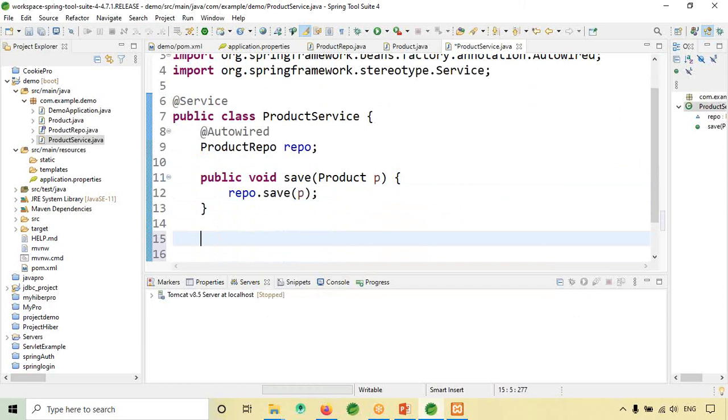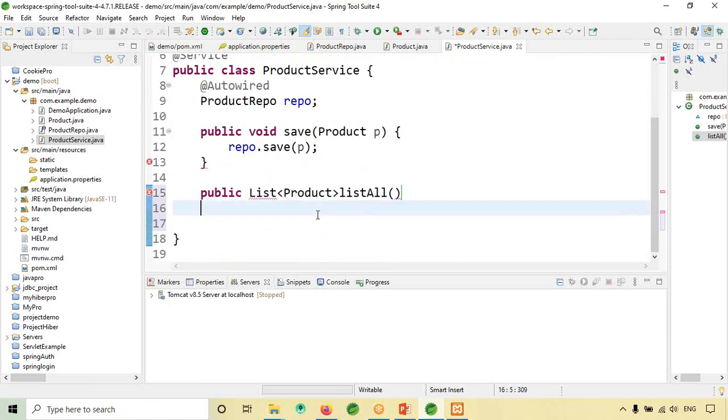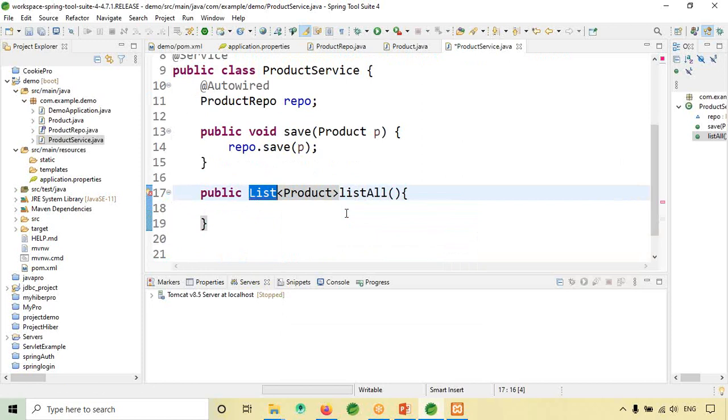For that, I will get it as a list. It's better I get it as a list, because I want to display it. So for that I will type public List<Product> listAll. List all is my method. I will import this list from the util package.